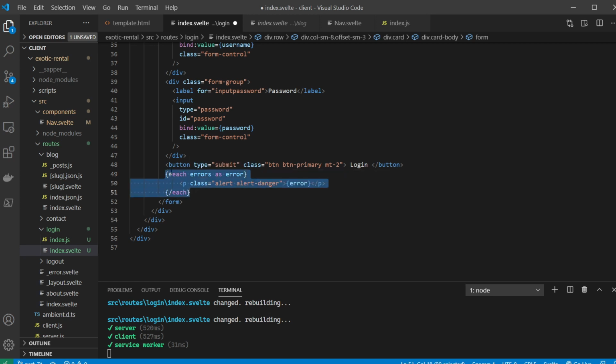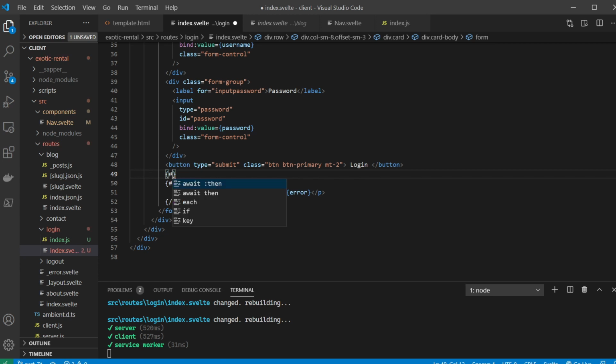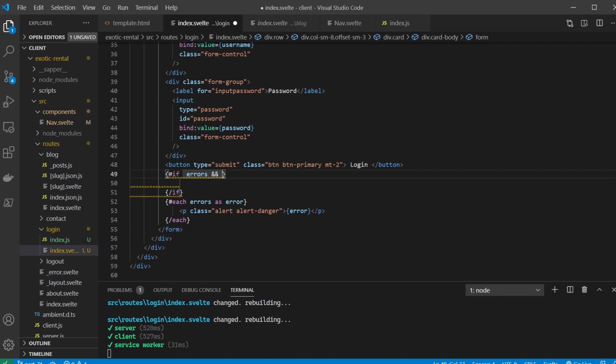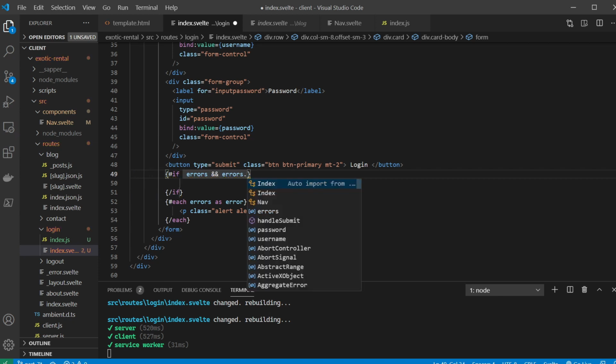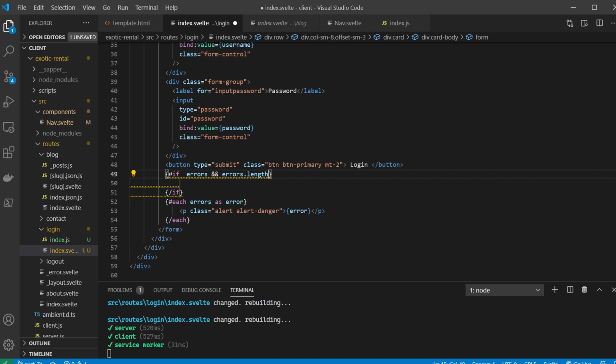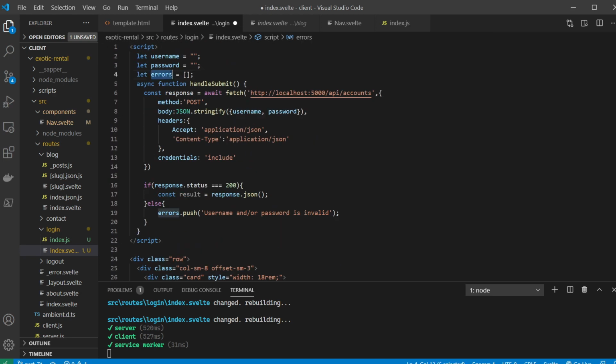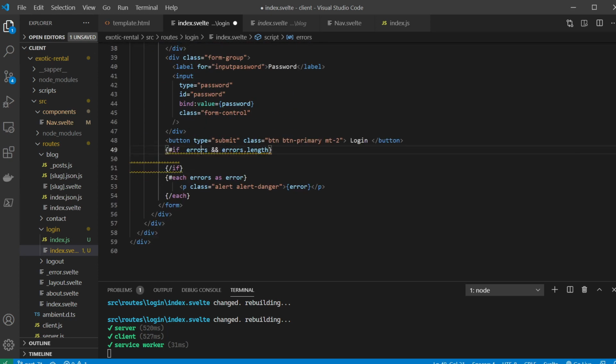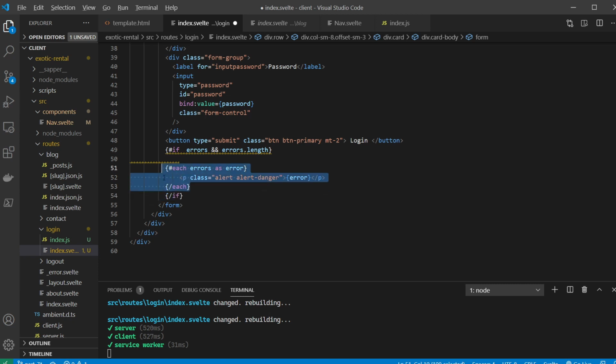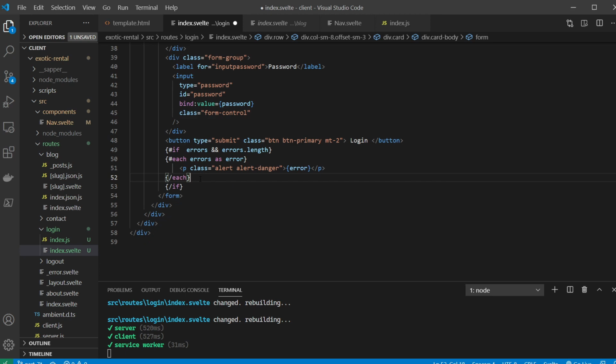Maybe because I'm always scared of nulls, what I'll do is I'll wrap this in an if errors and errors.length, because errors is going to be, we instantiated errors as an empty array, so it's always going to be errors, right? So let's go ahead and grab this, put that in there, and let the formatting begin. All right.